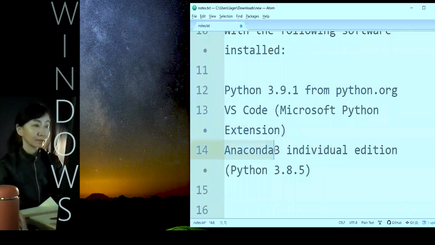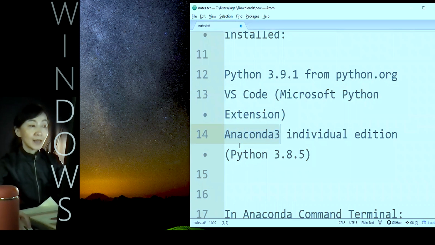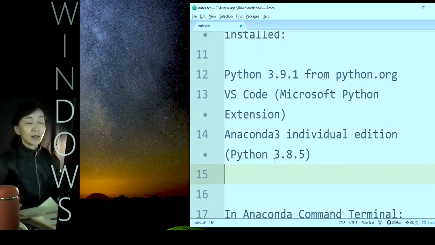Next one is Anaconda 3. Of course, we can install Conda separately, but we use the one from Anaconda 3. Anaconda 3 comes with a pre-installed Python 3.8. We can verify this Python in the terminal.